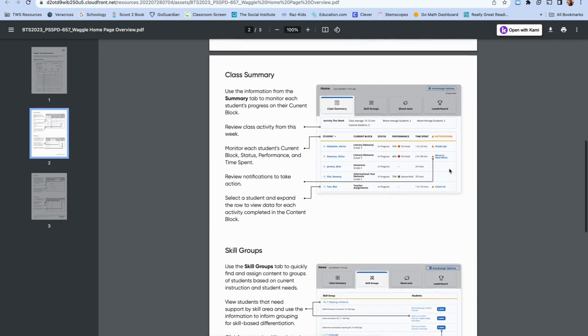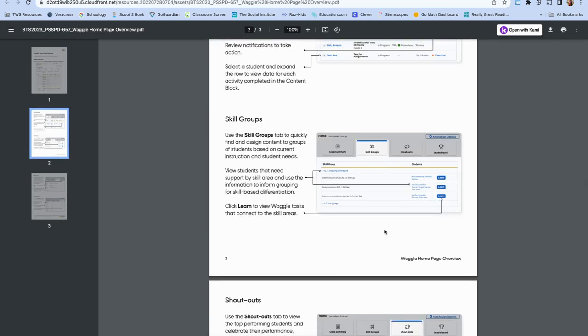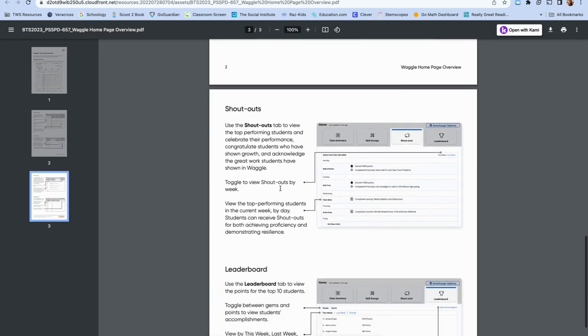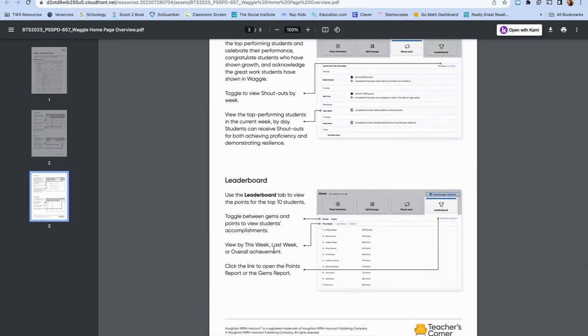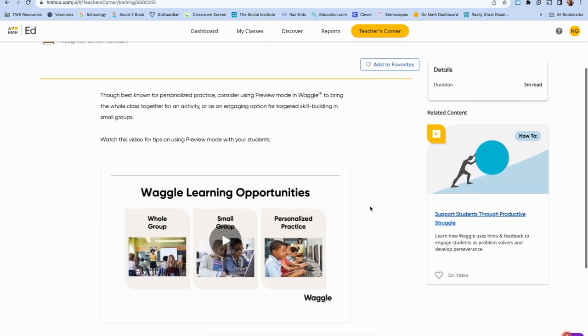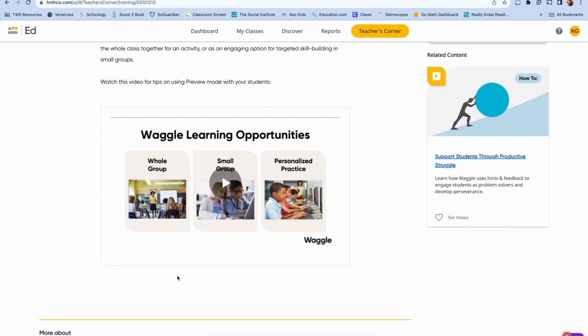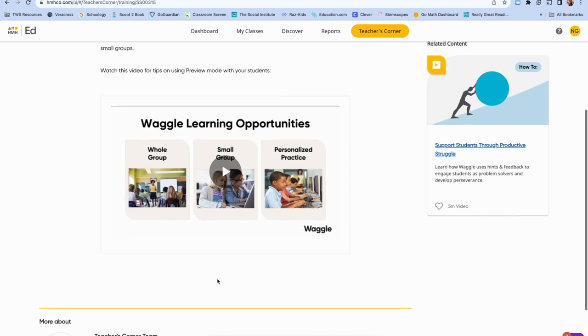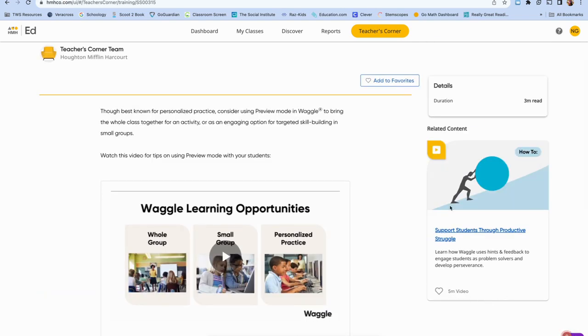It shows you how to navigate, shows you how to create skill groups, and how to celebrate your student successes. This also gives you a breakdown of the reports that you'll have access to. And you can click power your groups by using preview mode. And this shows you a quick video about using Waggle in various group settings, whether it's whole group, small group, or individual. And just a note here, this is a great helpful video about supporting students through productive struggle.